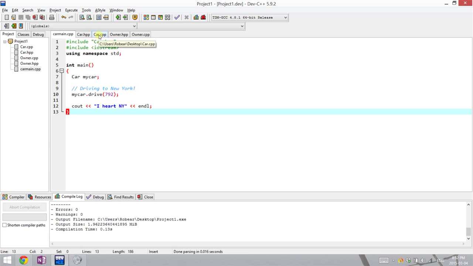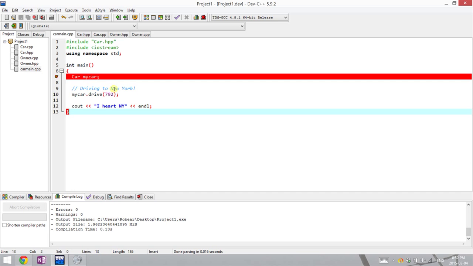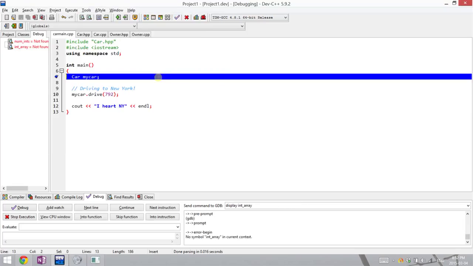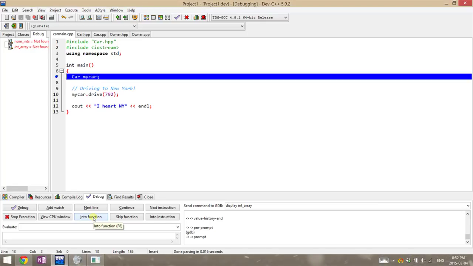So we're going to use the debugger to go and see exactly what's happening here. So you can start wherever it makes sense to you. Let's go ahead and just start at the very beginning, and let's debug. So we're at this line here. If I click into function, it's going to go into the constructor because we are constructing the car here. It's kind of an implicit call because we're not fully saying car constructor, but it is happening. So let's just see what happens.